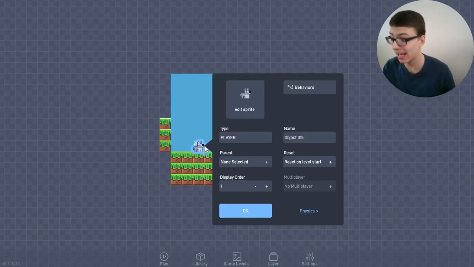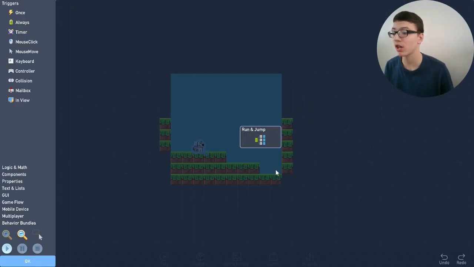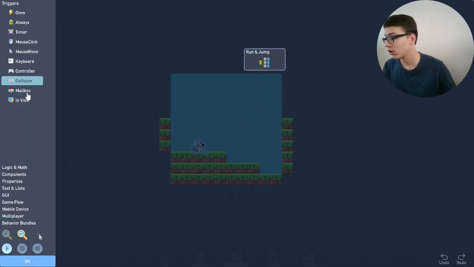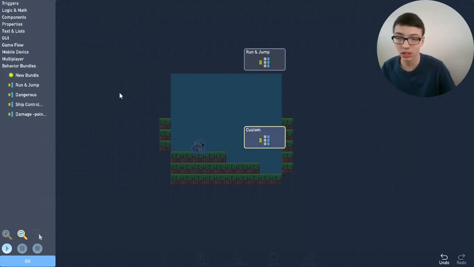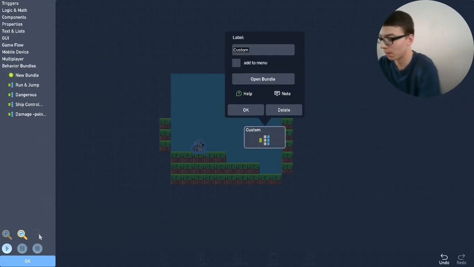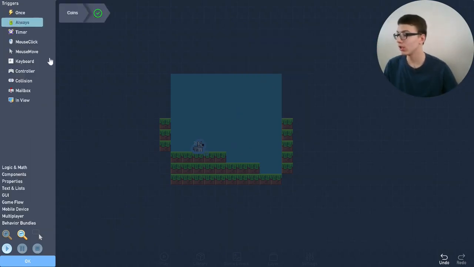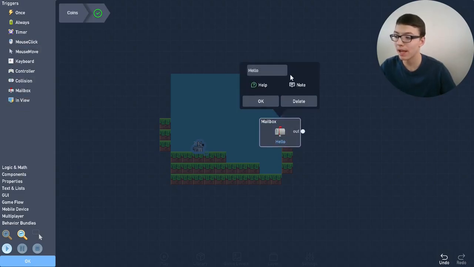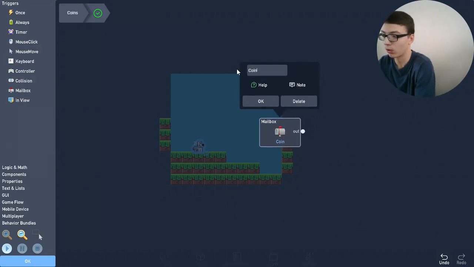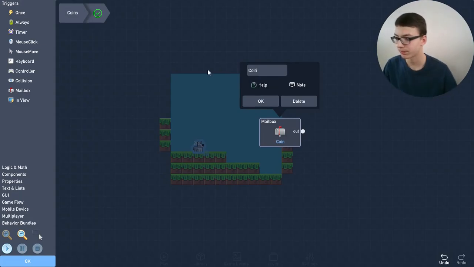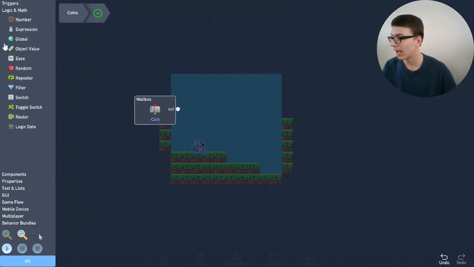First, you need a player. So go to your player, do behaviors, and you'll need to start a bundle. I always like to have everything organized, so start a bundle, and this will be coins. Okay, now open bundle, and you'll need some triggers. So you'll need a mailbox, and this is going to be coins or coin. Now you'll need to add two numbers, 1 and 2.